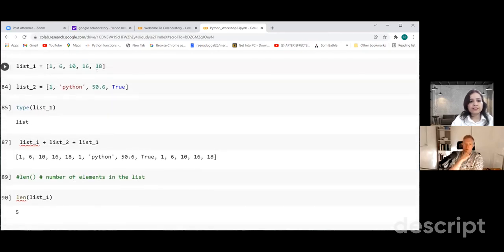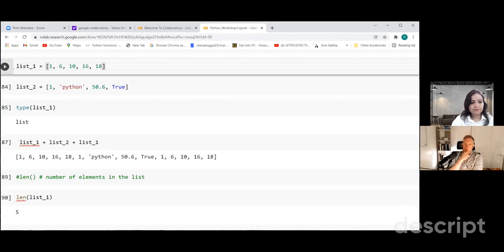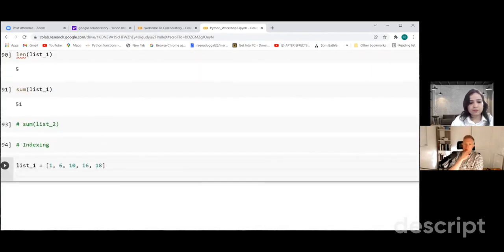So what is indexing? Here we have list 1. Indexing means we can fetch any element in Python by using the index. So if we want to find out the third element or fourth element or any other element, we can do it by indexing. So let's find out how to fetch this particular value 10. How can we find out the 10? Through indexing.